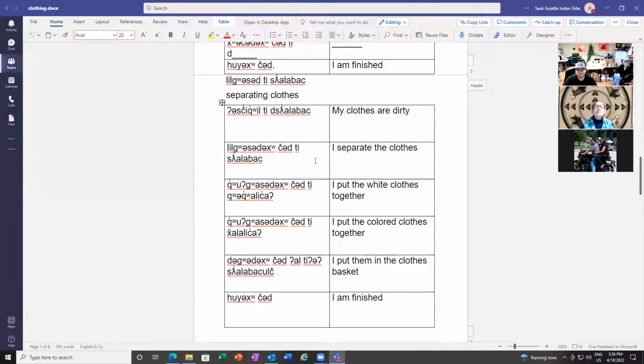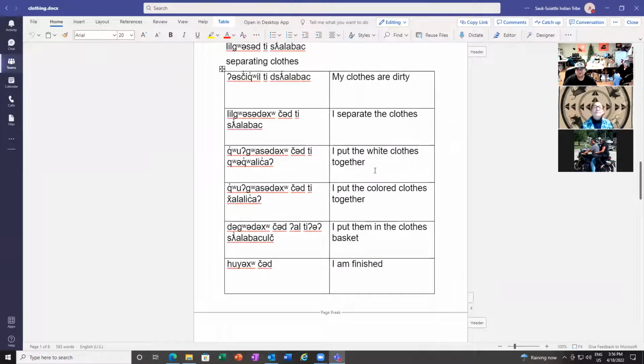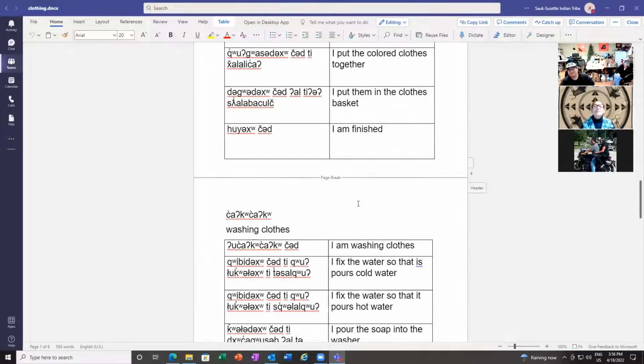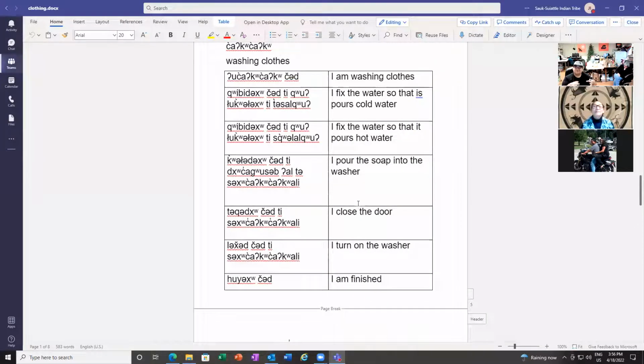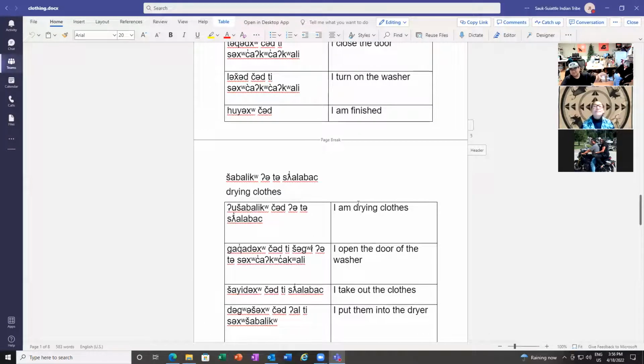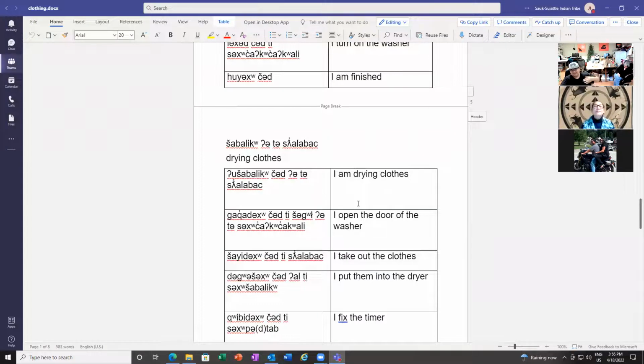So my clothes are dirty. Let's put all the white clothes in one spot. Let's put all the colored clothes in one spot. Now I'm going to put those clothes in a basket and bring it down to my laundry spot, right? That is a completely separate domain. Washing your clothes, putting the stuff in the washing machine is its own domain, right? Fixing the washing machine so it turns on and then you can shut the door and turn it on, completely different thing.